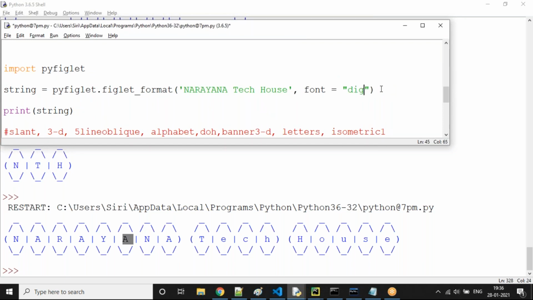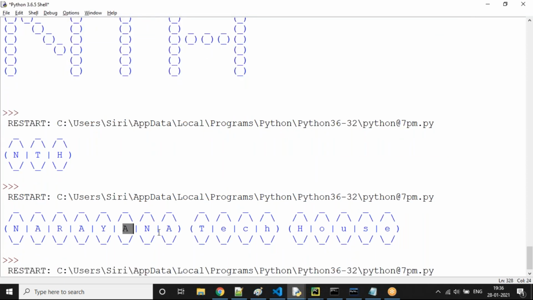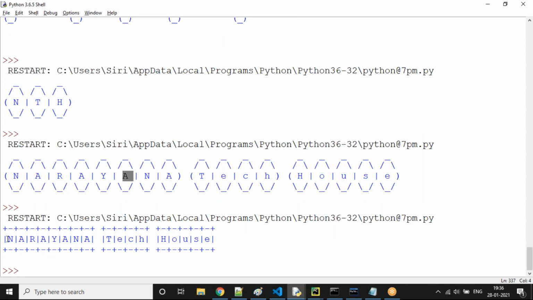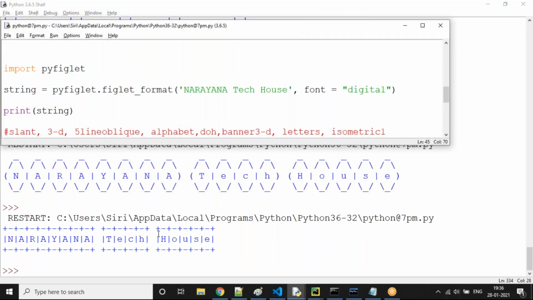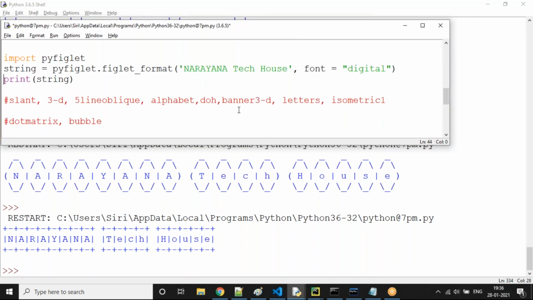Digital, given by Subrat. Let us see now. Can you see, guys? Digital format. What's the name? Digital. Next one. What next?